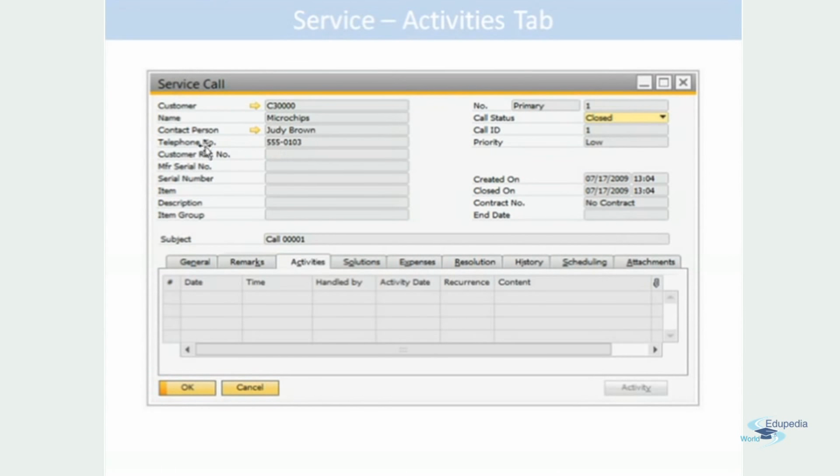Next on the service call window is the activities tab. You can use this tab to specify the new activities and to display the existing or the associated activities. At present, we do not have any activity that is associated with this particular service call.